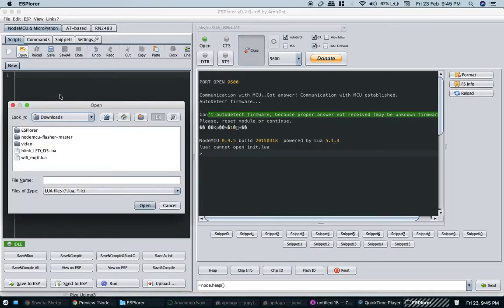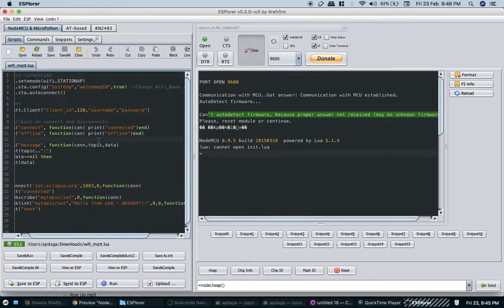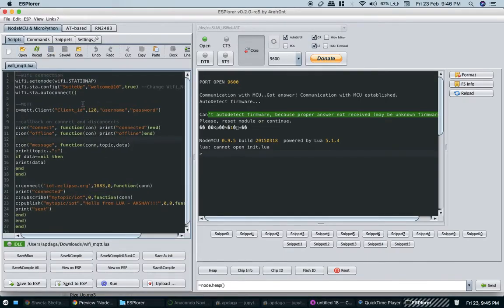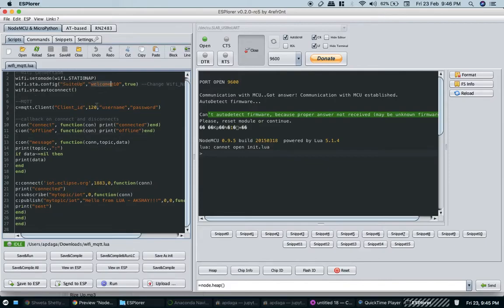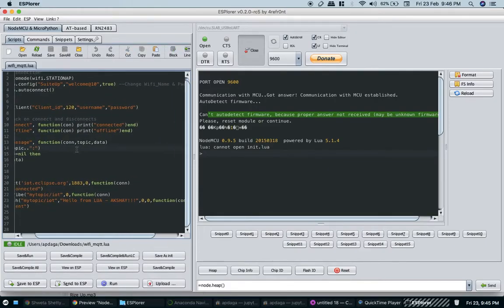Then I'm opening the code. The program will be available for you for reference. You can download it, and the link will be given in the description. This is the code, just a simple code. Here, you need to change two things: your Wi-Fi name and password. All other things are the same.